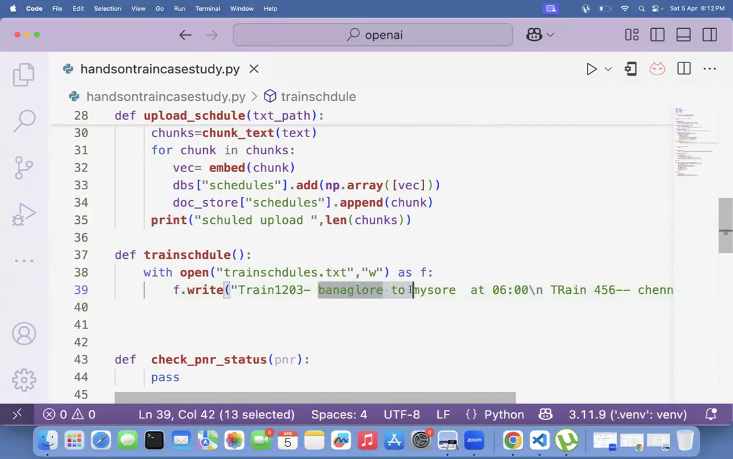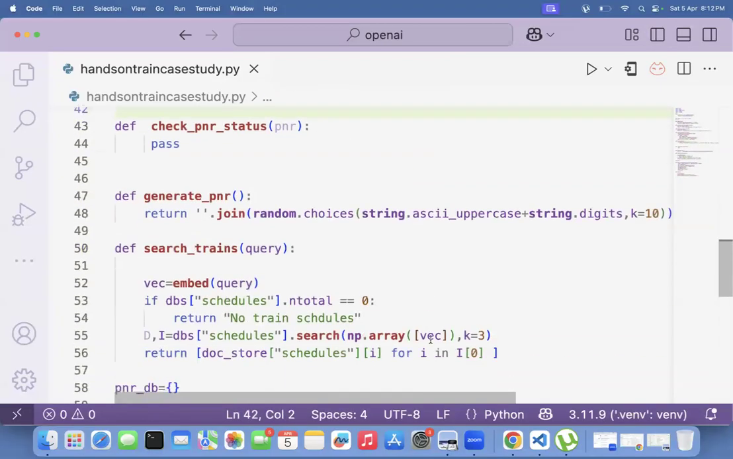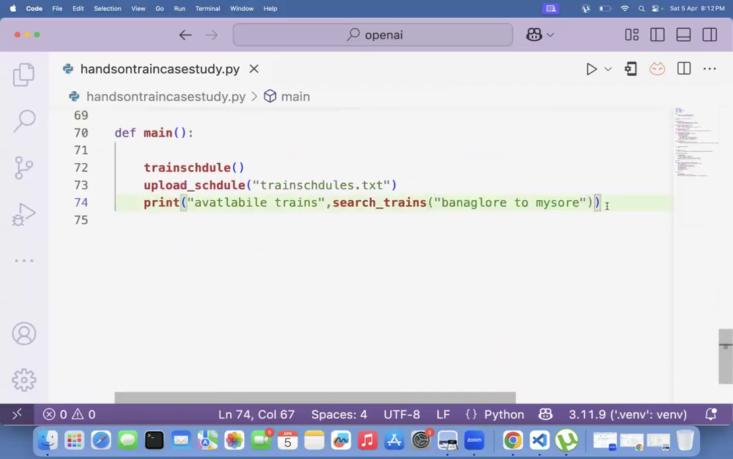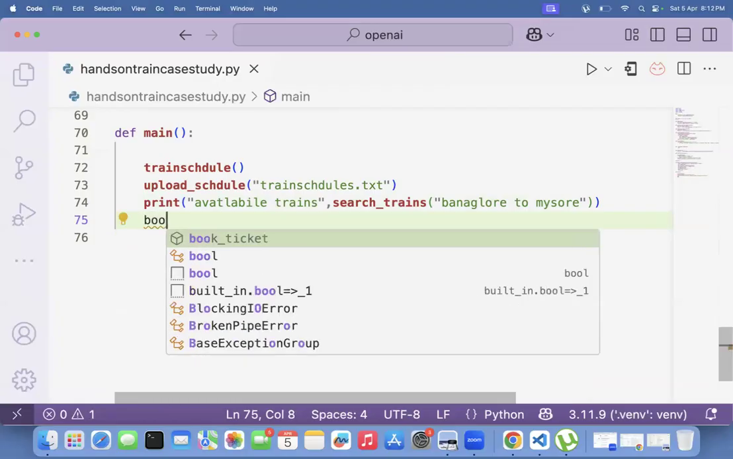Can I search here Bangalore to Mysore? Yes, I can do that. So I'll search that data. So print of available trains, inside there I'll pass search underscore train. I'll pass Bangalore to Mysore. Okay, then I'll call book ticket.